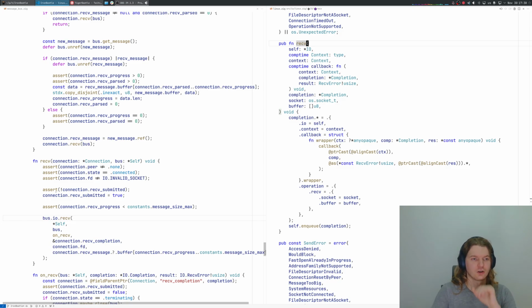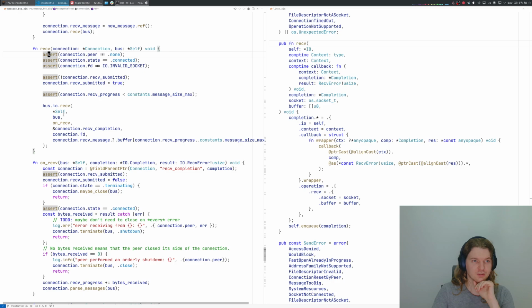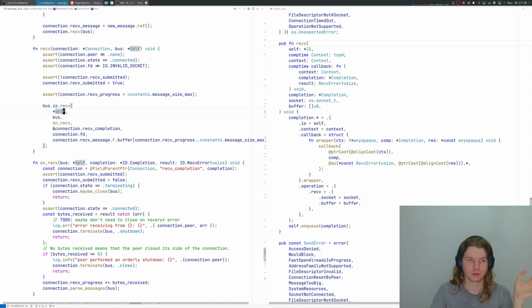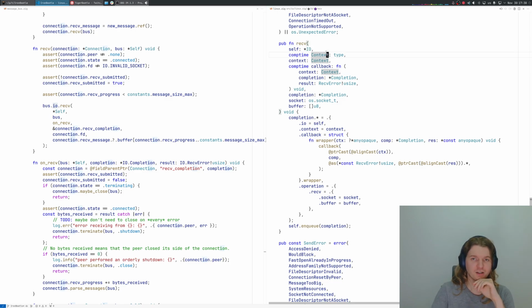So here on the left, you could see the call side, and on the right is the definition side. So how do we do a syscall? Obviously, we pass the IO object. Then we pass the context type. And what is the context? Well, Zig is a language without closures, so you have to do closures yourself. And to do closures yourself, you need to pass an extra argument to each function, the environment. And the context is basically this extra argument.